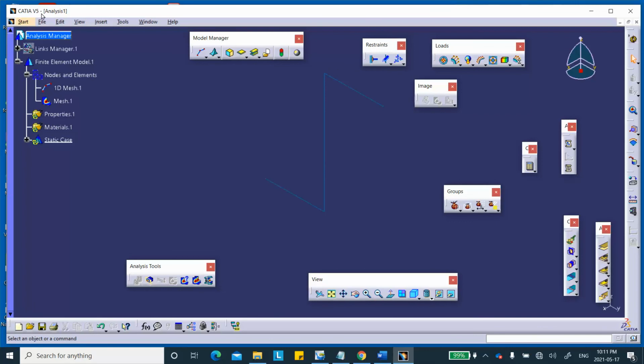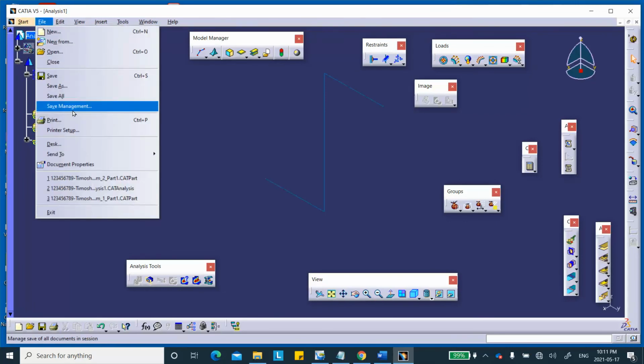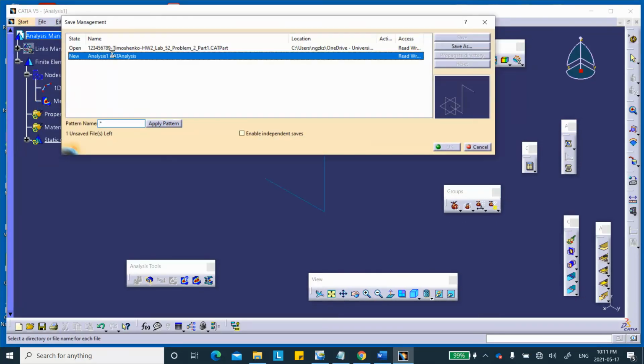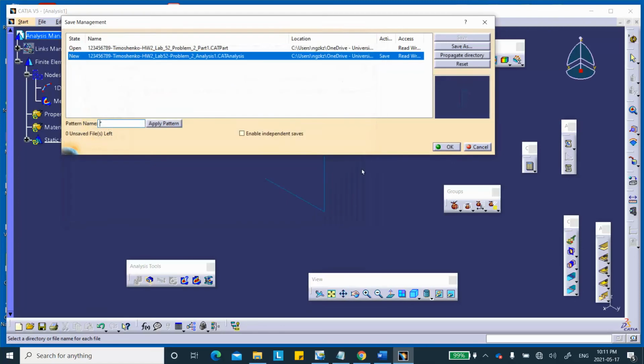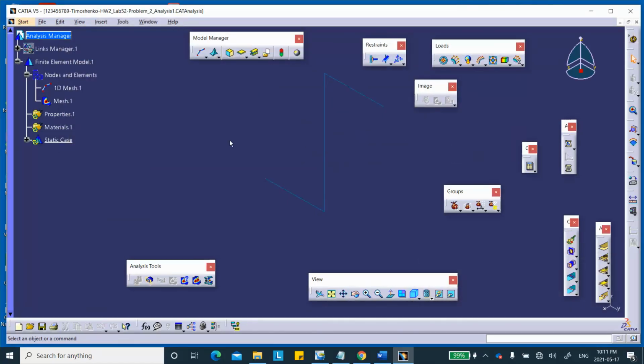Okay, so analysis. Let's save it. File, save management. Okay, so I want to use that kind of a thing. Save as. Oh, good. So all I have to do is change this into problem 2. Okay. Student ID number, your last name, some description, and then you can upload the stuff either for test purposes or for homework purposes. This is good. Deactivate the mesh.